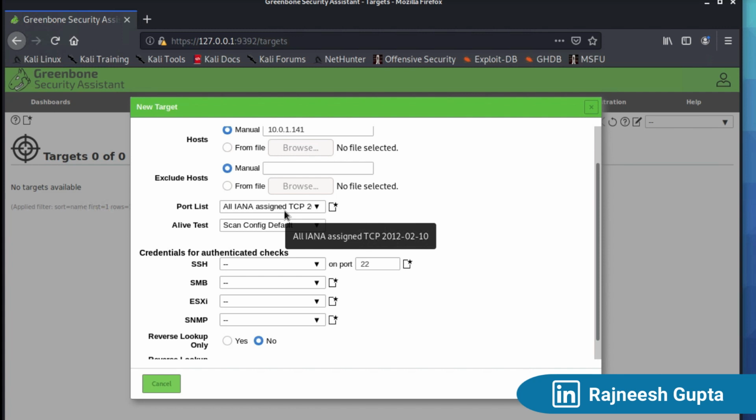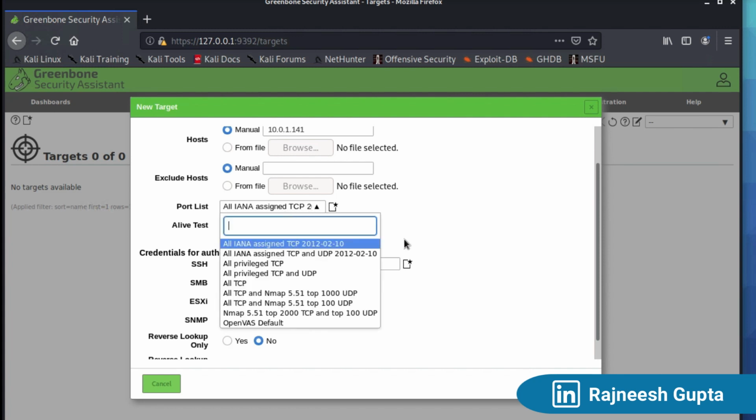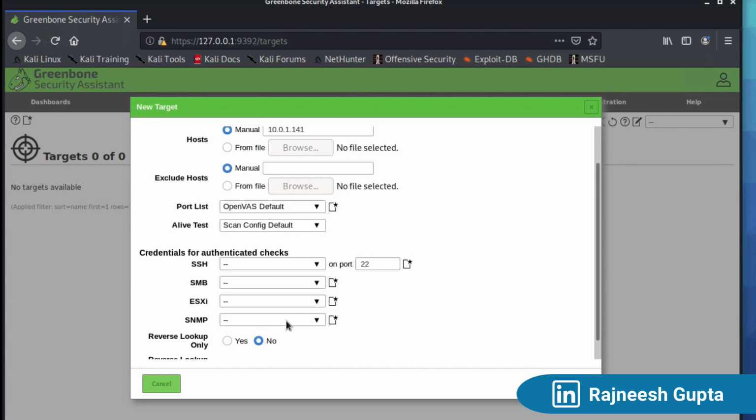Next comes the port list. There are 65,000 ports available. You can allow your scanner to scan all those ports, but including all of them might take a whole lot of time. But leaving out any one can lead to a problem as well. So the best suggestion is to go with the OpenVAS default. This is basically a best practice where the most popular ports are already included.